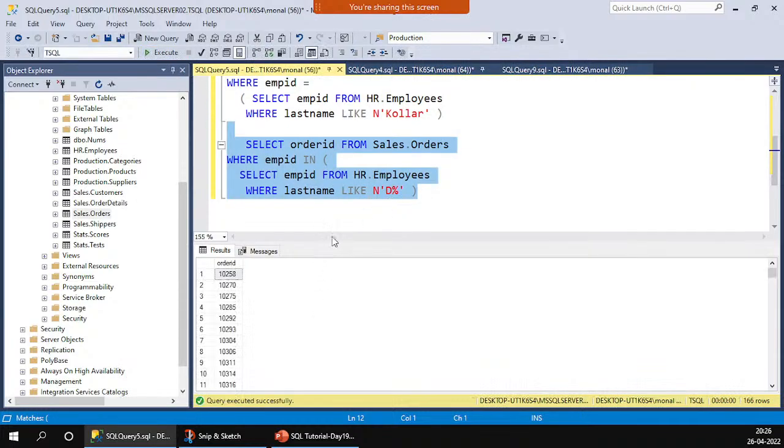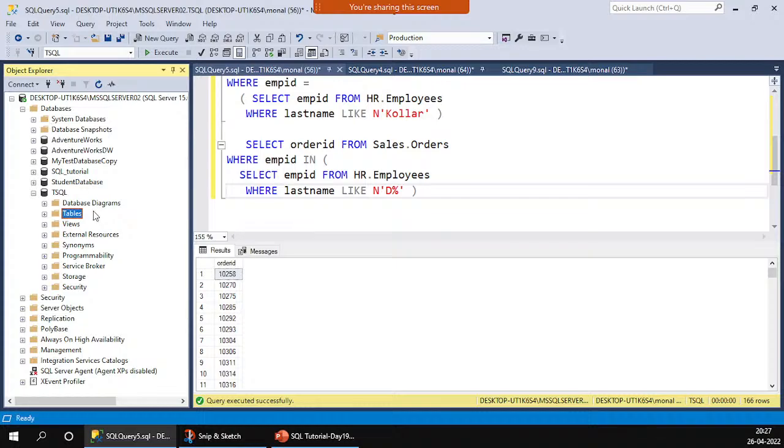See, now I am getting records. There are two employees whose last name starts with D, and they have placed 166 orders. So this is the subquery. Now I have one more table.